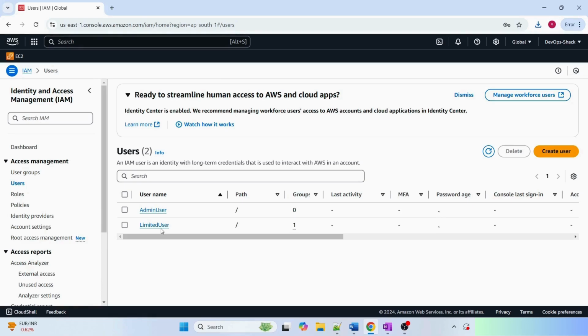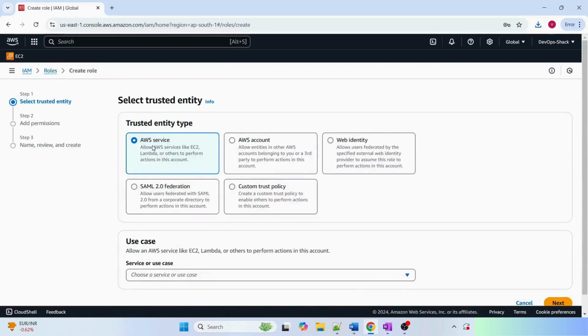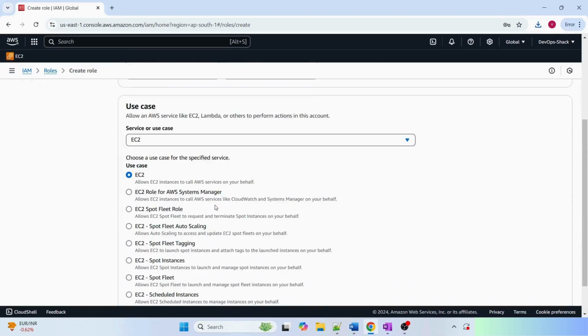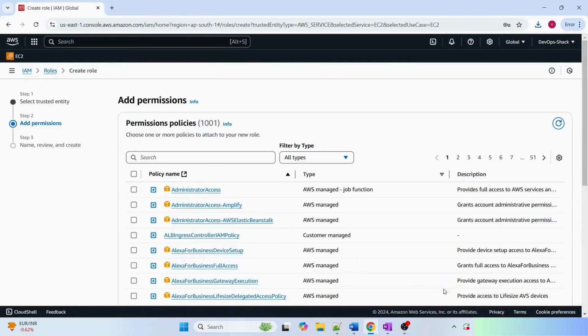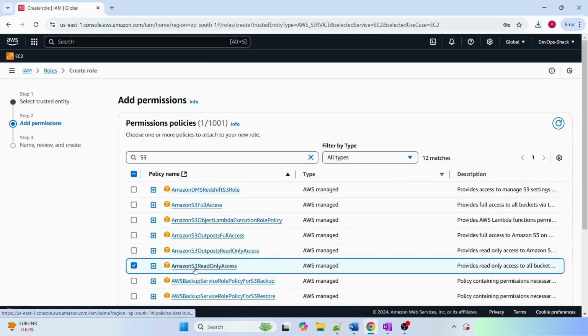Okay, because we want to attach that role to EC2, so we can click on roles, and here we have to click on create role. Okay, in AWS, make sure it's AWS, and here we have to choose EC2. Okay, that is done. Click on next. Now we have to attach a policy. So I'm going to search for S3. Okay, so we can give the permission for Amazon S3 read only access.